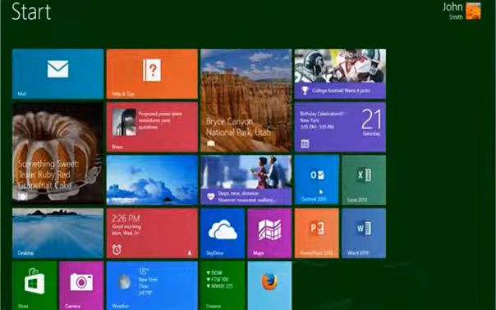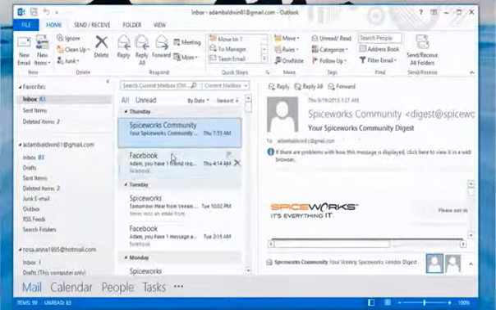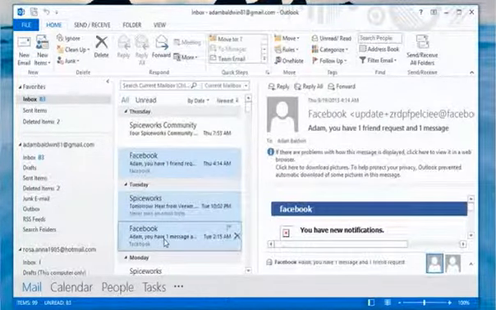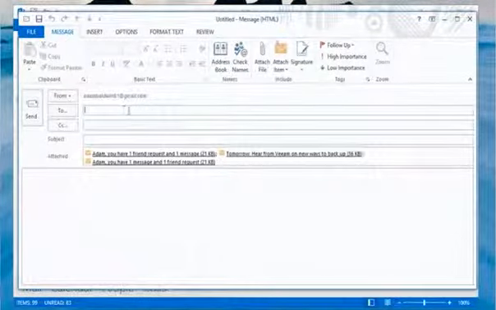Open Outlook 2013. In the Outlook inbox, hold the Control key while selecting each message you want to forward. Then, click the Forward button in the Respond group. When the new message window opens, all the selected emails will be attached and ready to send.